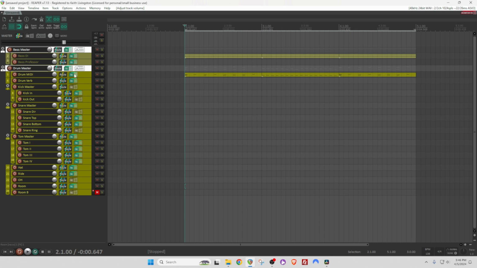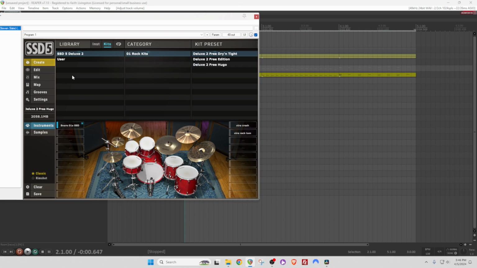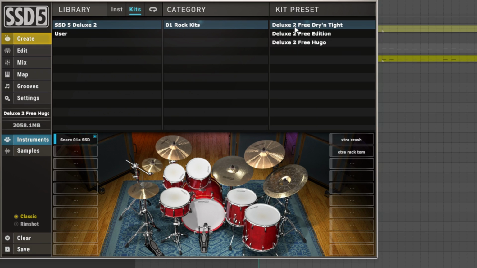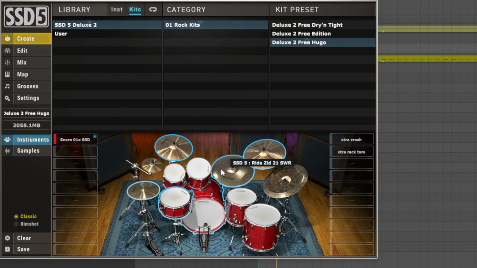Now, in terms of the kits themselves, you access them here at this drum MIDI channel. And there are three kits available, and you can choose between them. I'm just on the Deluxe 2 Free Dry and Tight. These are the three free kits. I tend to like the Hugo kit. If you double-click on it, it loads up. But of course, choose whichever one you like.